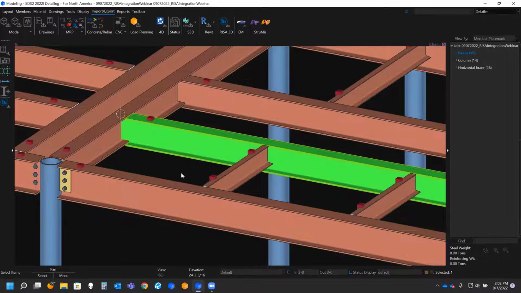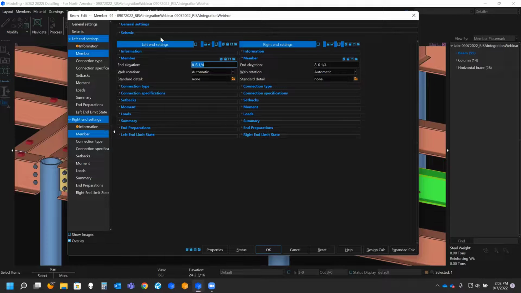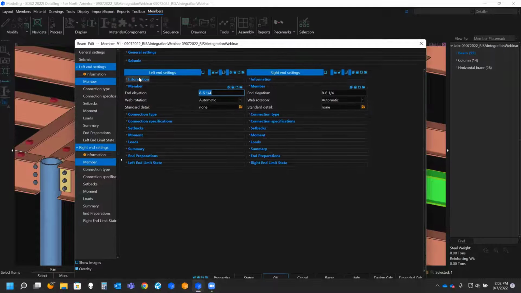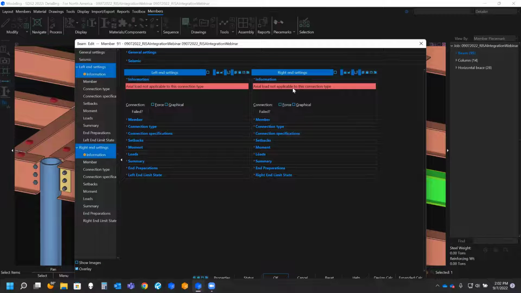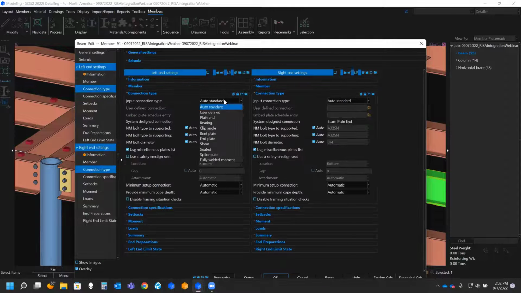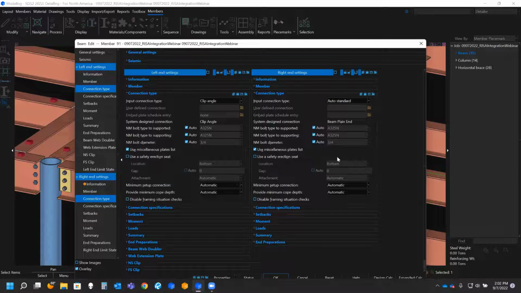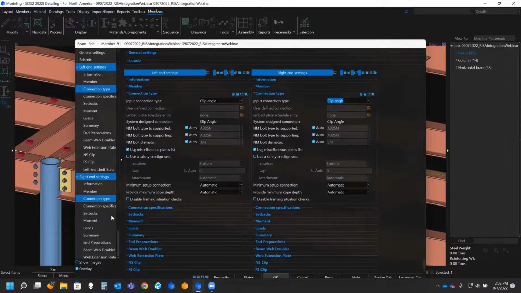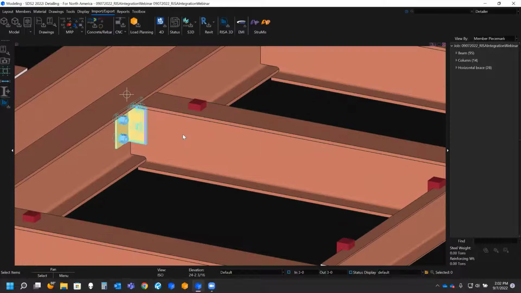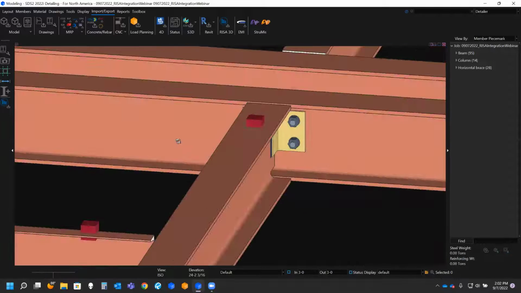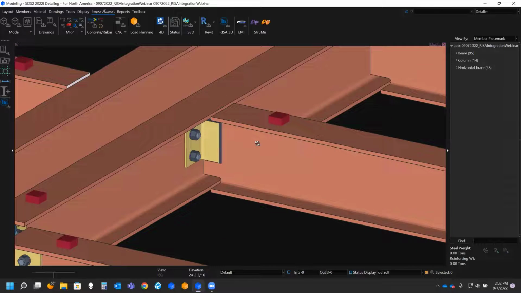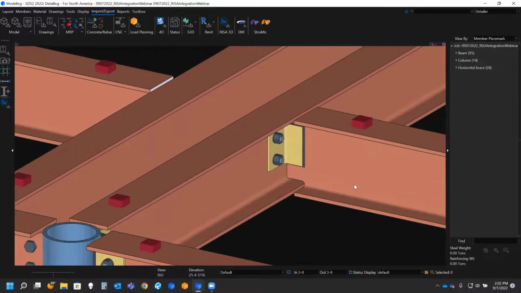And it's not going to cooperate with me here. So let me just have a look in here at what's going on. For some reason it's not liking the axial load that I have. So let's just go ahead and try setting this from auto standard to a clip angle connection. Okay, so that works a little bit better. I believe there's probably an issue with the way that I have those auto standard connections set up. So what you can see here is we designed that connection.